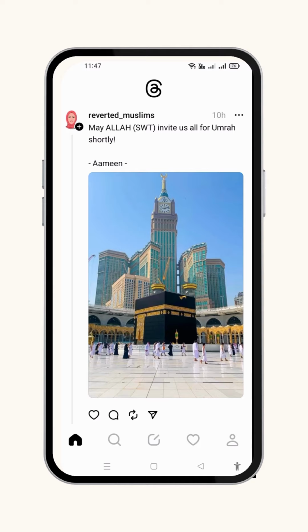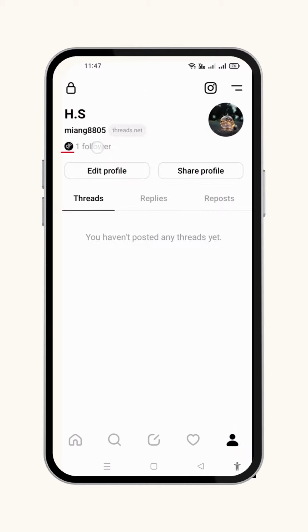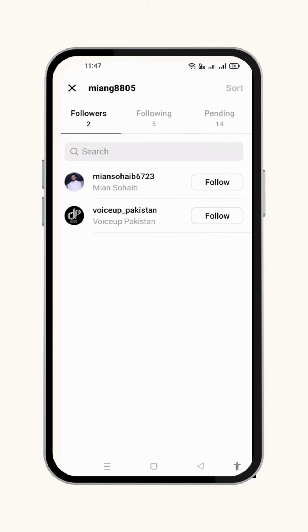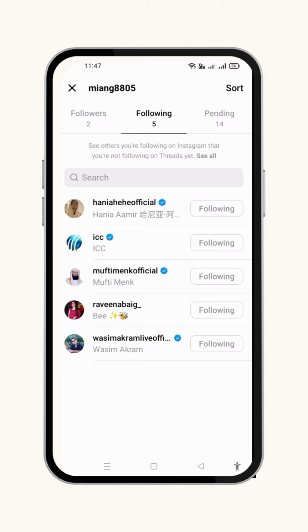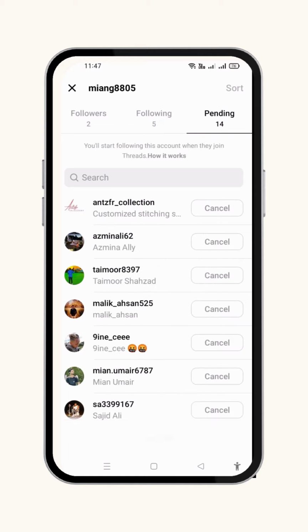Threads is closely linked to the Meta platform Instagram and requires users to have Instagram and use Threads under the same handle. What you have to do is simply open your Threads profile as I have opened it. Tap the Followers button just below the username. Another page will be shown with the options of followers, following, and pending. Followers is a list of profiles that follow you. Following is the list of profiles that you have followed. Pending is the list of profiles that you have followed, but they are still in the process of accepting your follow request.